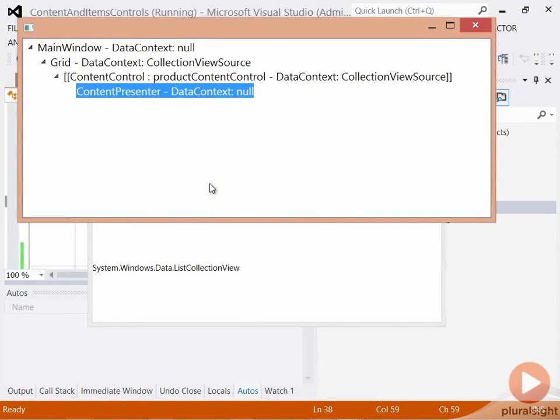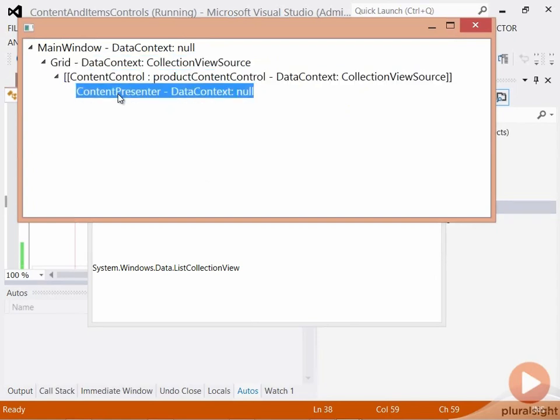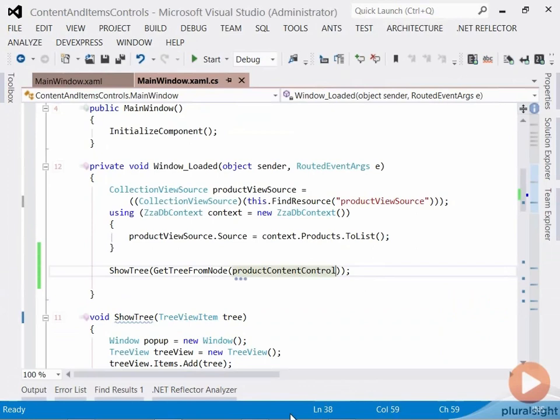The data context on this, notice we're also dumping what the data context is at a given level so that we can see where that switches in data-bound scenarios. The data context is null on the content presenter because it doesn't have anything to render yet, and we'll see that switch momentarily. But notice that the collection view flows down to the content control, and then the content control is going to render out a content presenter for whatever it's trying to dynamically render. Well, we need to give it a template to be able to render.